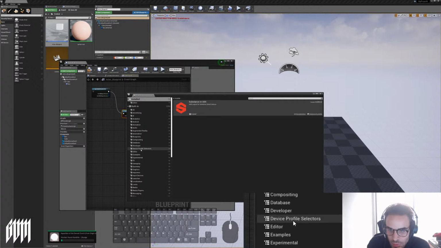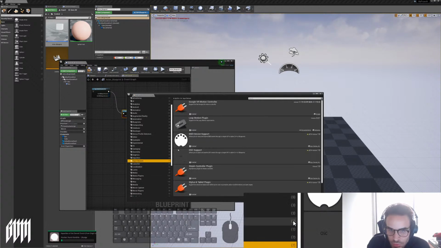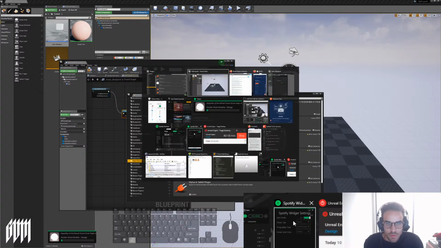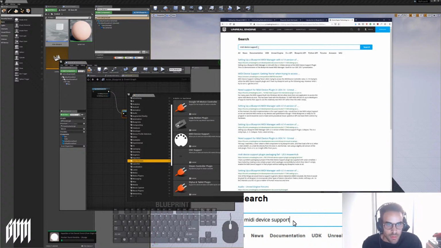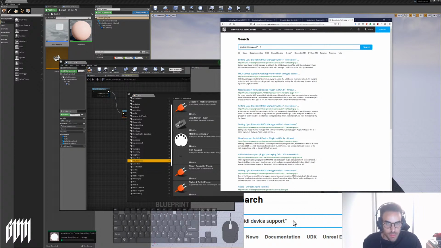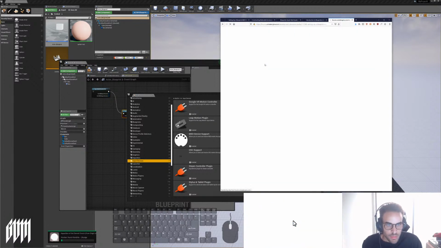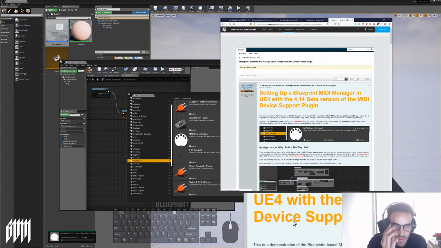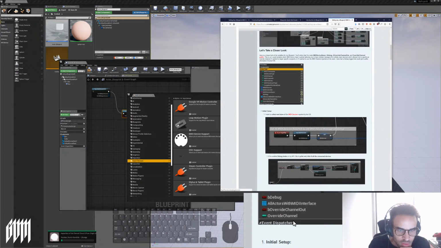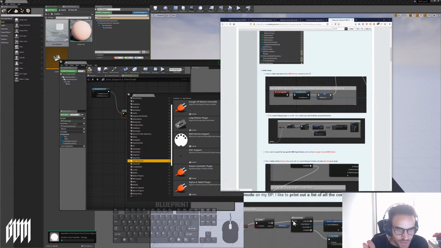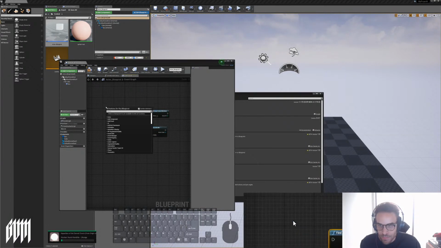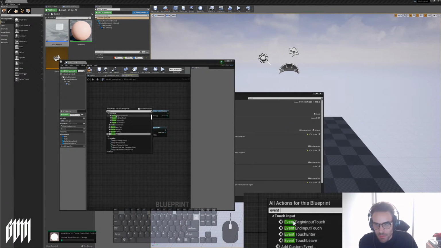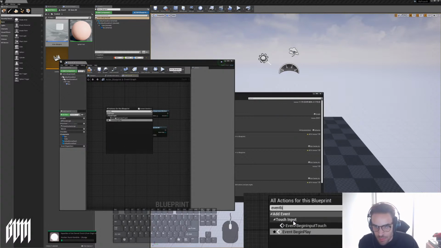Plugins, and then it was input devices, MIDI device support, Unreal device support. Setting up Blueprint MIDI Manager. This is what I was looking at already. Event begin play. Oh, okay. So I'll just copy what he's doing here. Event begin play.